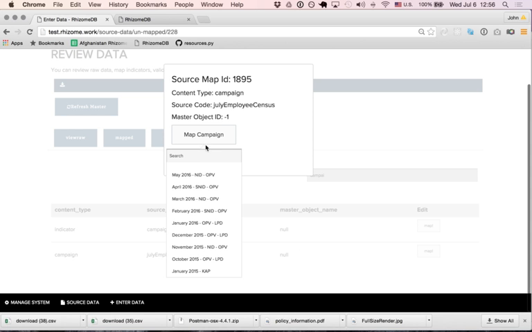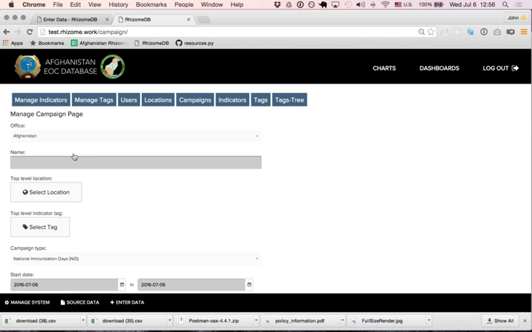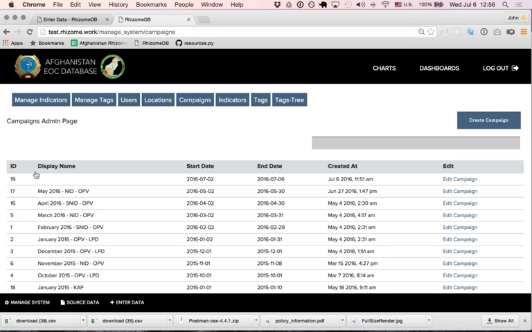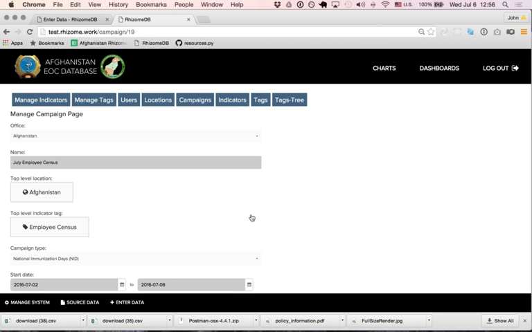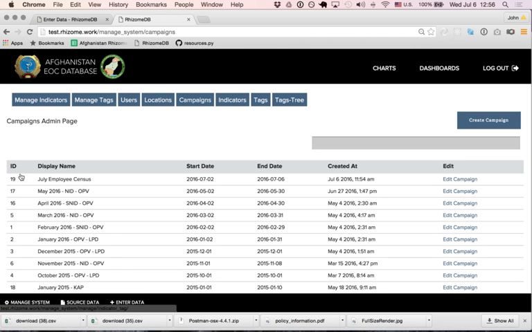And I don't know if we made this one yet. We did not. So let's do that. Campaigns, create campaign. We're going to call this July employee census. Wait a second, I thought we did create this. Oh, it didn't have a display name. That's interesting. So let's edit it. July employee census. Save. Cool. Now that should be there. All set.